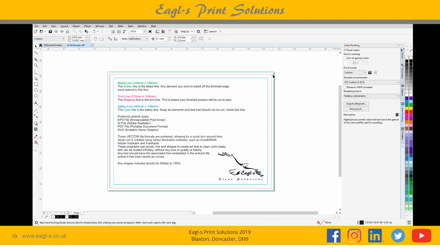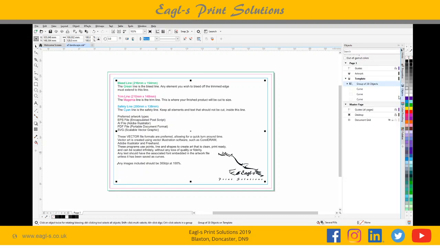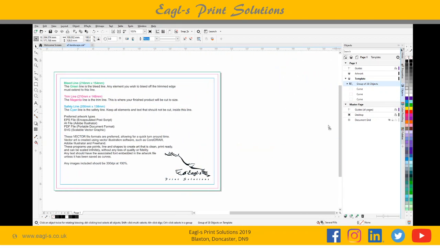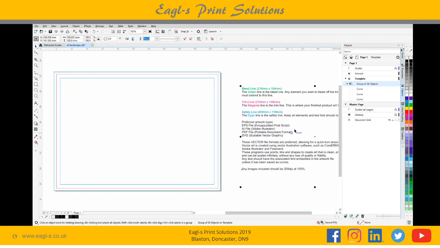So what I'll do, just to make it a bit easier to follow when we get into doing a quick flyer setup, I'll group those elements, and we can actually move them away to the side. So we've still got them there for reference.